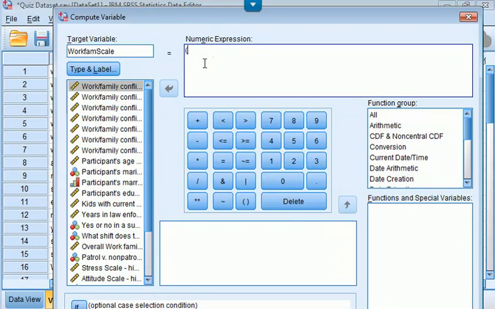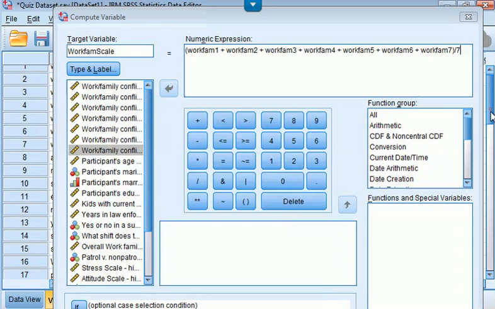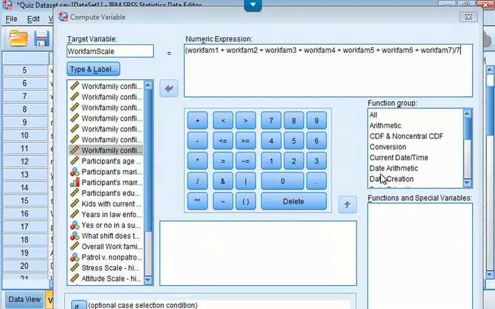Remember, to do this, you're going to add all the variables that you want in the scale together, and then divide by the total number of variables. So the first one I want is work family conflict 1, 2, 3, 4, 5, 6, 7, and I want to close that parentheses, so I'll have all those 7 variables added together. I'll divide by 7 because there are 7 variables here, and then I will scroll down and just hit enter.